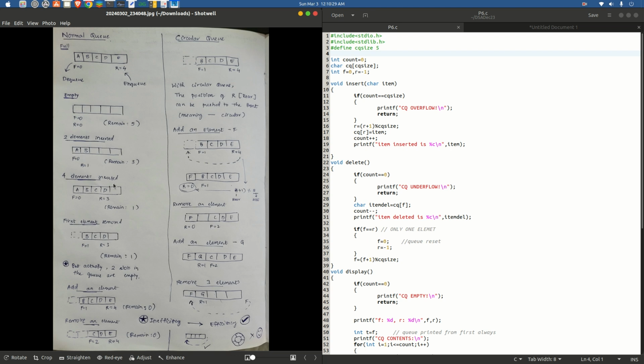If four elements are added or inserted, another two elements would come here, and hence r is now at 3, that is 0, 1, 2 and 3. r is at 3 and f is at 0. Now remain clearly shows that there is one vacant position for an element.